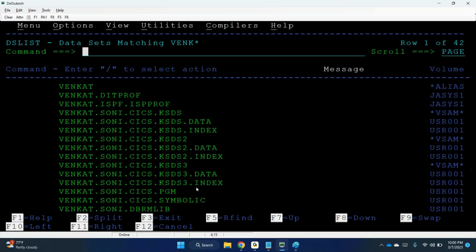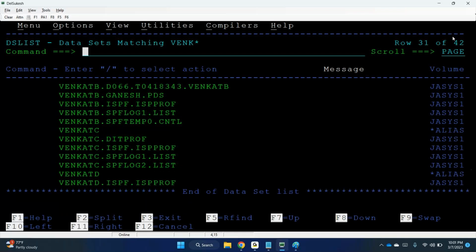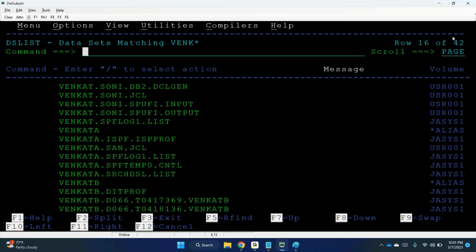If you want to see more data sets, you have to press F8. Press F8. Now we are seeing the 16th data set to the 42nd data set. I'll press F8. F8 means to see the bottom data. F7 is to see the top data. To see the top data, you have to press F7, right? Press F7 to see the top data.